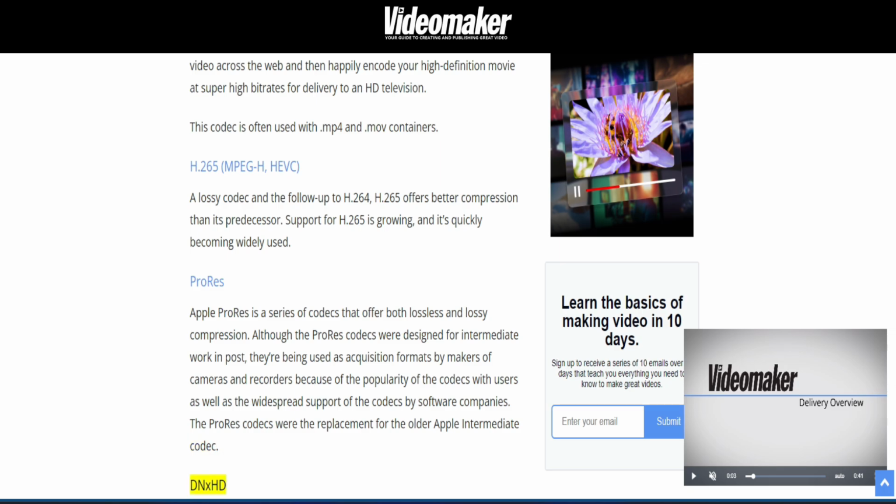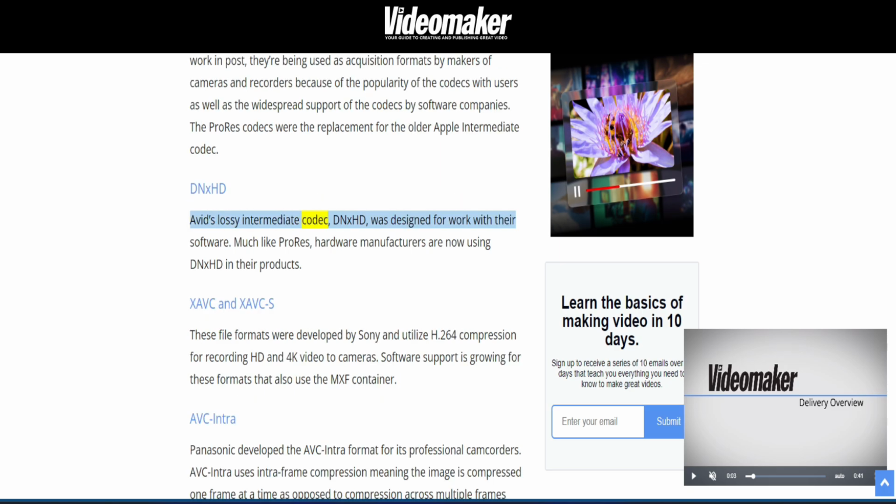DNxHD. Avid's lossy intermediate codec, DNxHD, was designed for work with their software. Much like ProRes, hardware manufacturers are now using DNxHD in their products. XAVC and XAVC S. These file formats were developed by Sony and utilize H.264 compression for recording HD and 4K video to cameras. Software support is growing for these formats that also use the MXF container.